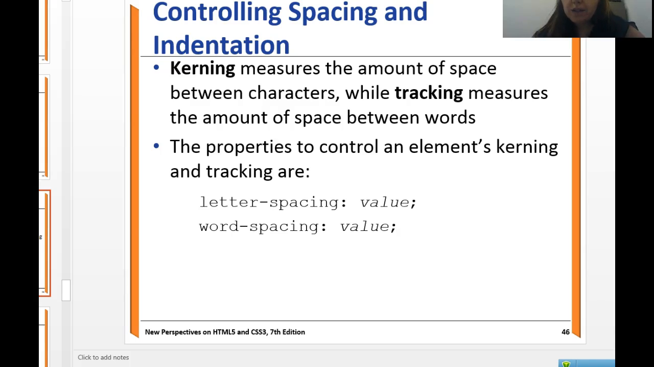So how do we control spacing and indentation with CSS? Kerning measures the amount of space between characters, while tracking measures the amount of space between words. The properties to control an element's kerning and tracking are letter-spacing: value and word-spacing: value. The value is the size of the space between individual letters, or in word-spacing, individual words. You can specify the size with the same units that we use for font sizing.